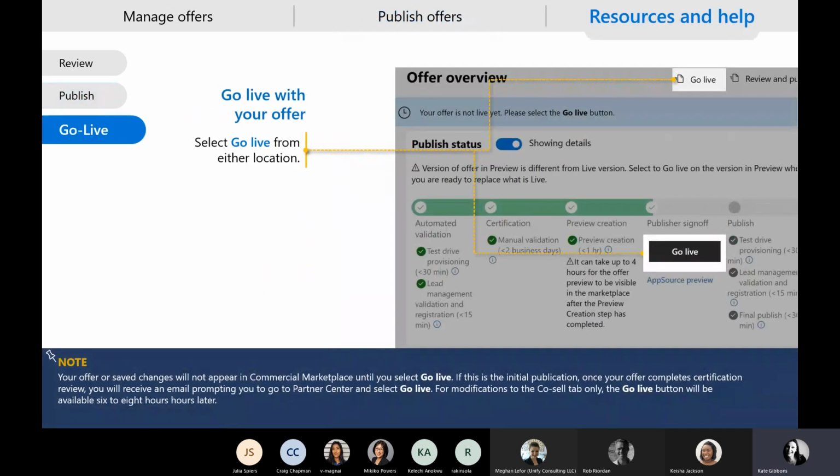The last step in order to make it live is you do need to hit go live, and you can do it in 2 different places within the interface today, which we've pulled out here. And at that point, it would be considered published and it would be available. There is a little bit of latency. It's about 6 to 8 hours for that offer to, in fact, go live into our storefronts and to the catalog here.